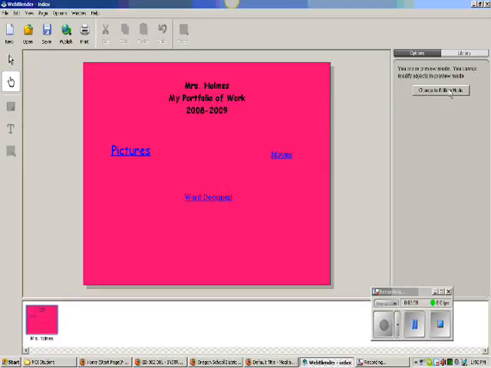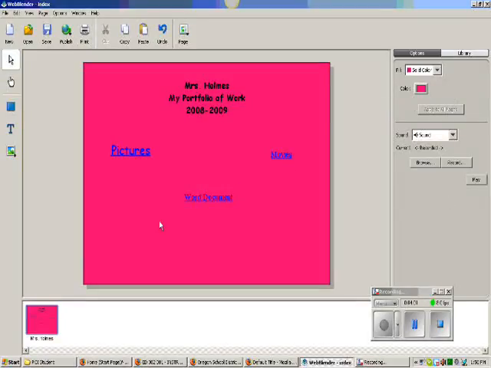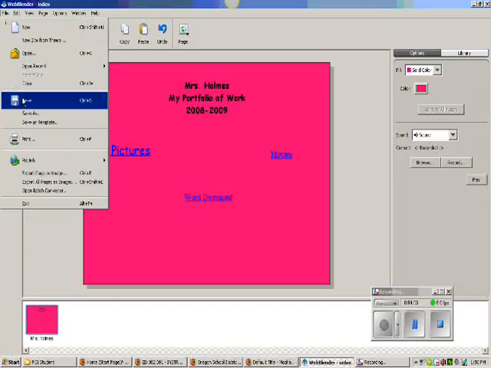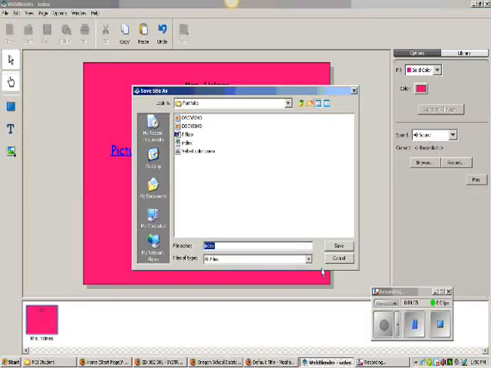Okay, so then I can change back to editing mode, and you can do that at any time to see what it's going to look like. Make sure you're always saving.